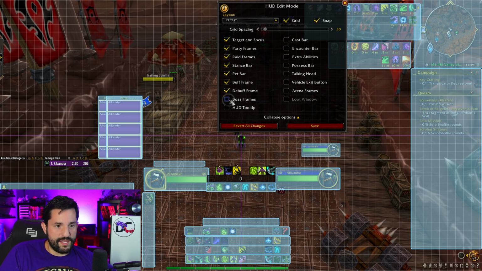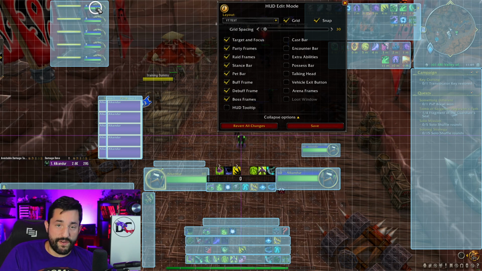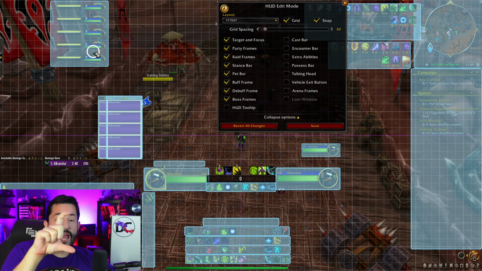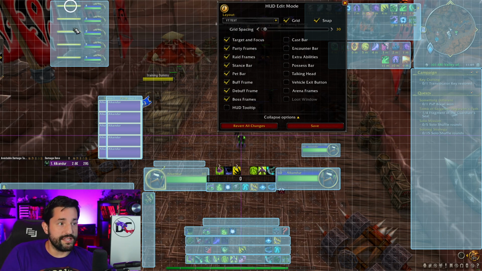Then we have the boss frames. These are like if you're ever fighting a boss or in PvP, I think these would be active in PvP. It should be the same. If not, Shadow Unit Frames has them be the same. But you can have however many bosses there are. If you're fighting a 3-boss fight, they'll all show up here, and these are their cast bars.